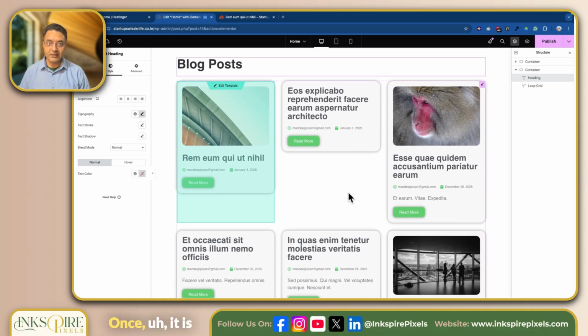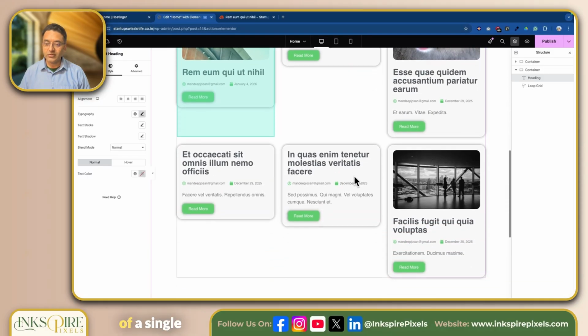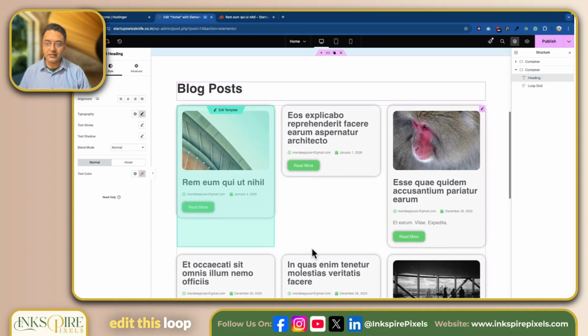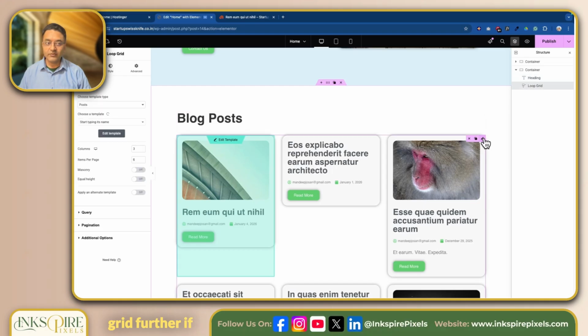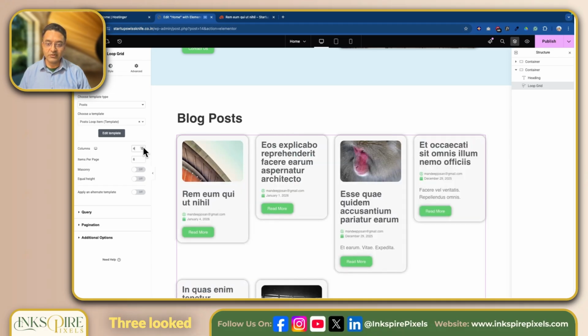But once it is done properly and you have added content properly, you will have a view that looks something like this. That's the use of a single loop item. And you also got to understand a little bit about Elementor loop grid. So we can edit this loop grid further if you want to, and decide how many columns should be there. Should it have 3 columns or should it have 2 columns? 3 looked better actually.